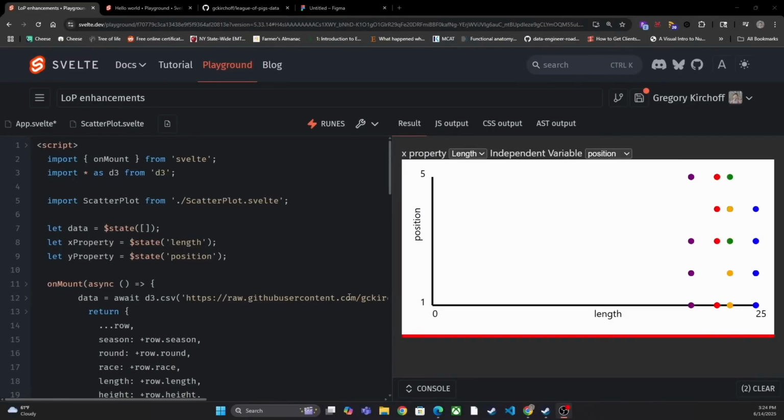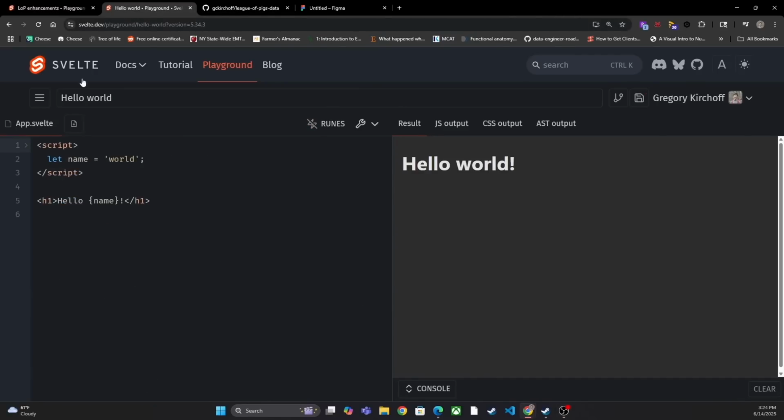Hi everyone, today I wanted to do a really fast introduction into making interactive data visualizations in Svelte, and it's going to be so fast that we can do it all in the browser using the Svelte Playground. So you just go to svelte.com, go to the playground, and now you are fully set up and have everything you need to follow along.